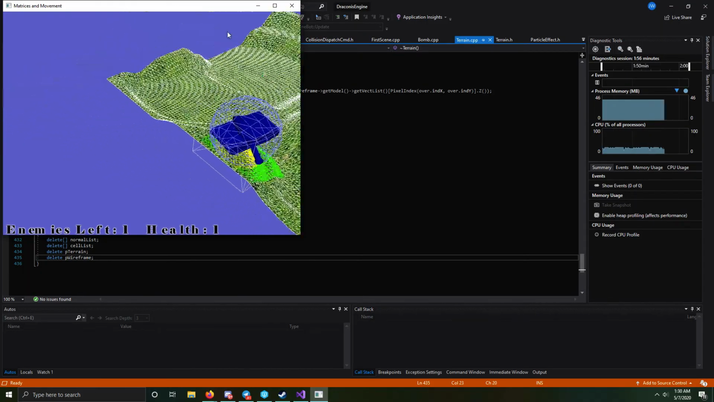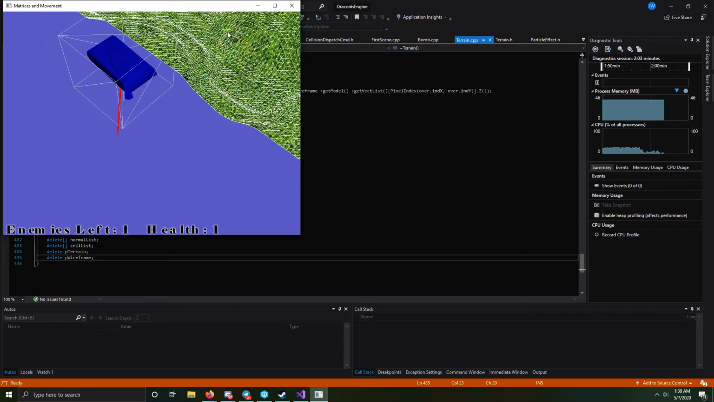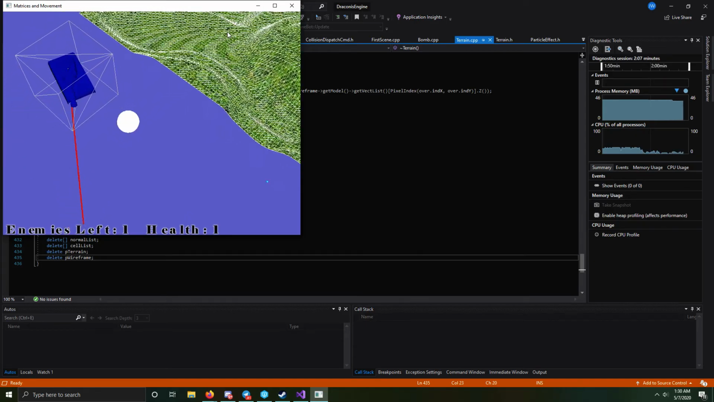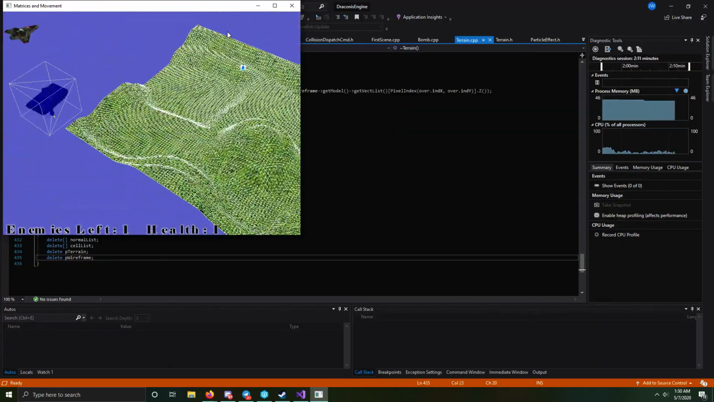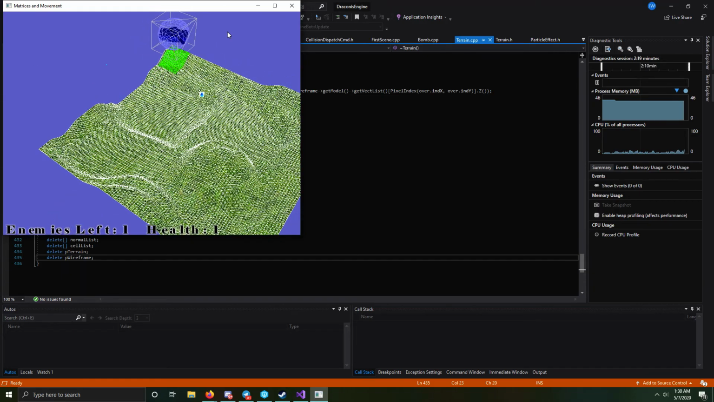Also, real quick, I want to show that going off the terrain doesn't crash the game, but it does cause very weird things to happen, as you can see, especially with the normal. But hey, at least the game is still running, and the player shouldn't be going off of the edge of the terrain. So, you know, I'll take that.